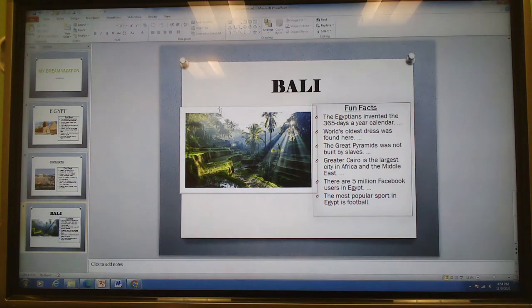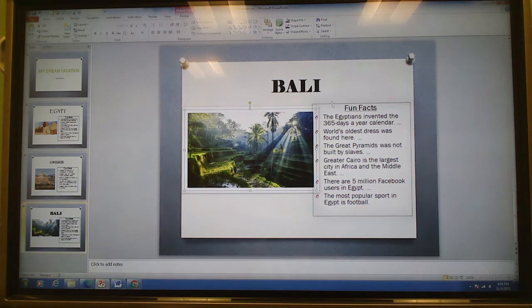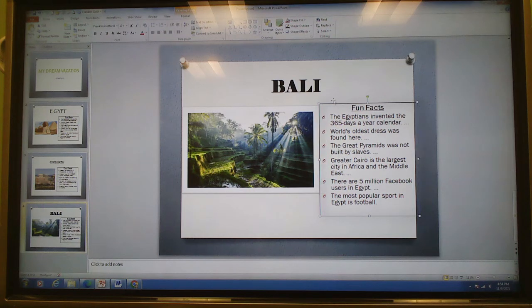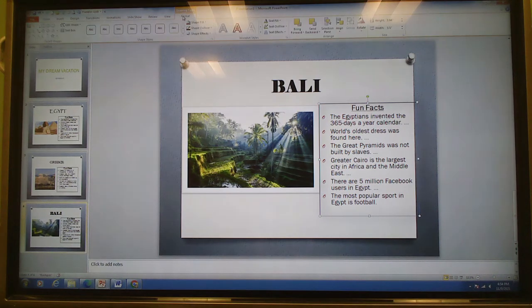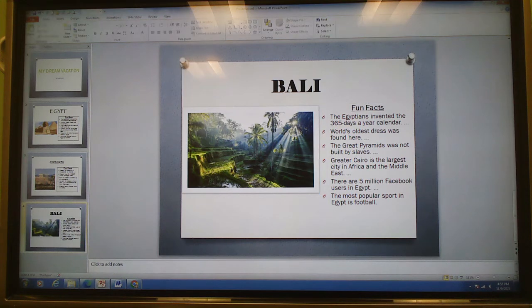I can, remember you got this thing called layering. And what it is, I can actually hide the border of this text box by clicking on it and going to formatting tools, shape outline, and I say no outline. So now there's no outline for Bali, which is fine for me. So I'm going to do that.